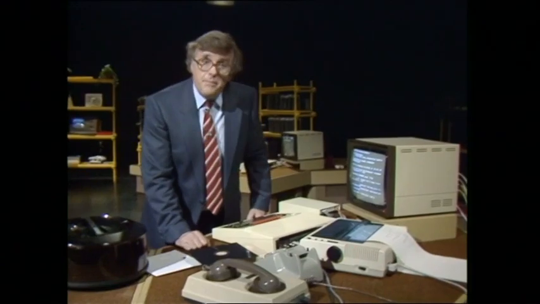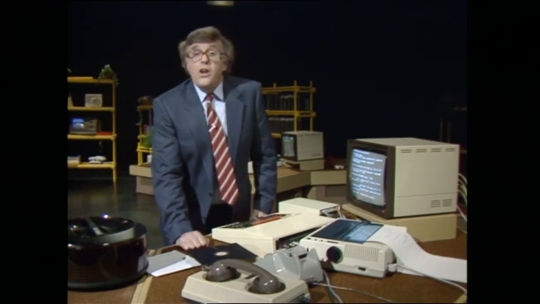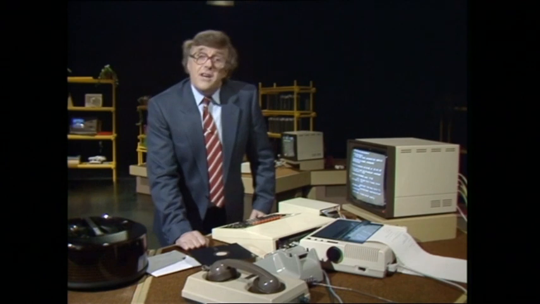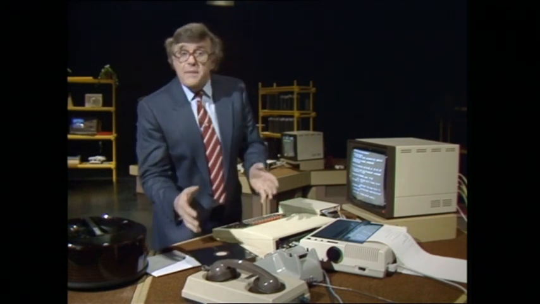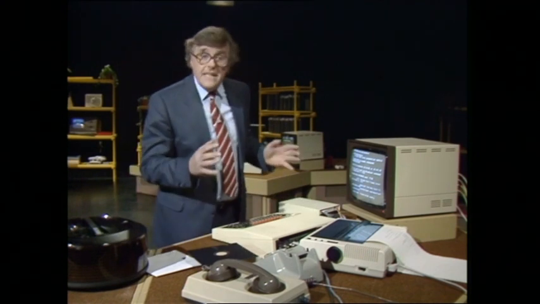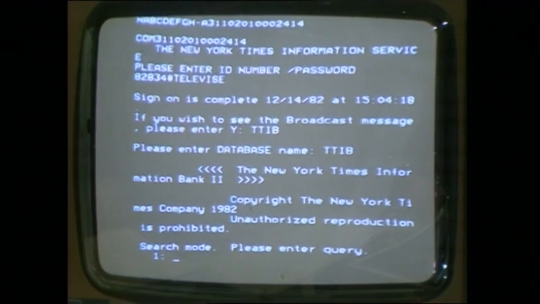And we've dialed up a number which gives us access to the data held on a large mainframe computer owned by the New York Times. And there are 1,800 million characters of press cuttings in that database. We've only made a local call, but we can get into that. And let's see what it is. Well, we're already signed on to it, and here are all the details of our signing on. It's copyright to the New York Times.